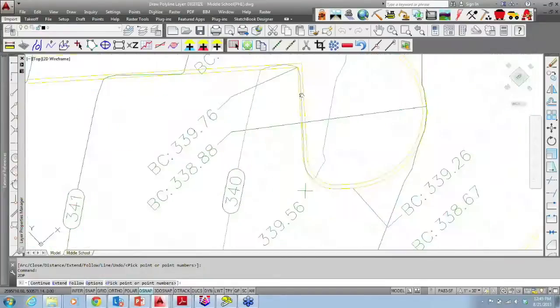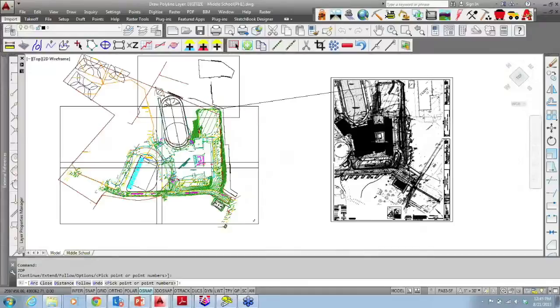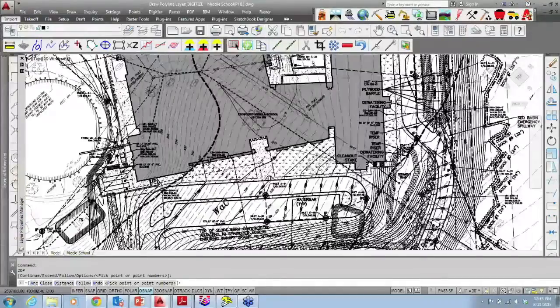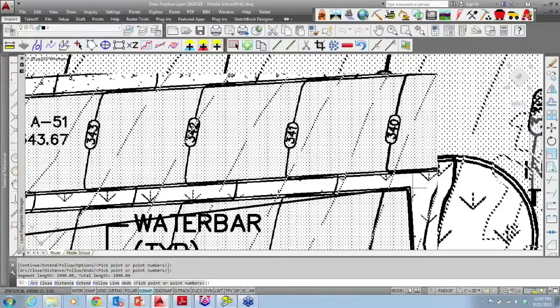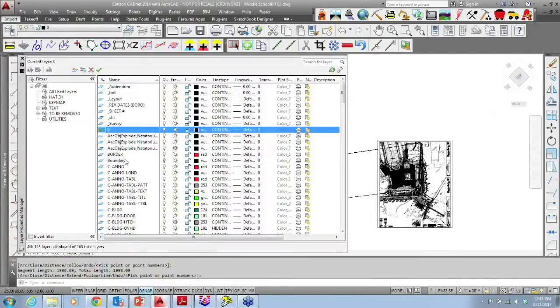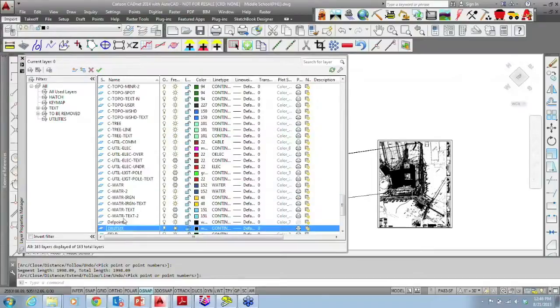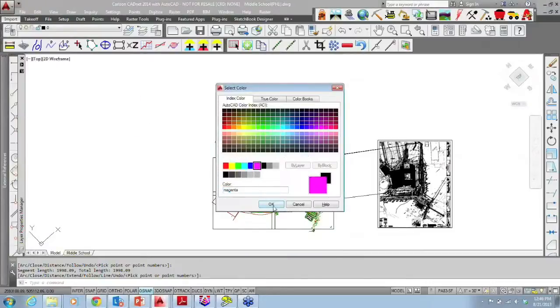And I'll grab this guy right here. Should be able to see that. Yeah, there you go. And we'll just grab this point right there. Okay, and I'll hit return. And if I go to the layer control command, quite a few layers in here, but I put this in the digitized layer, so I'll just type D. There we go. And just change the color to magenta.